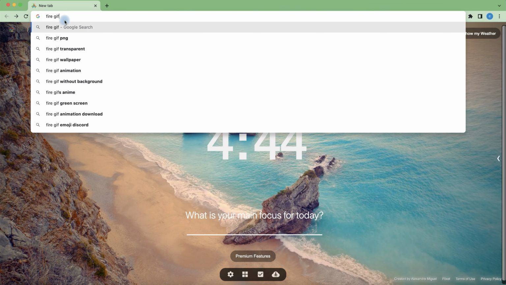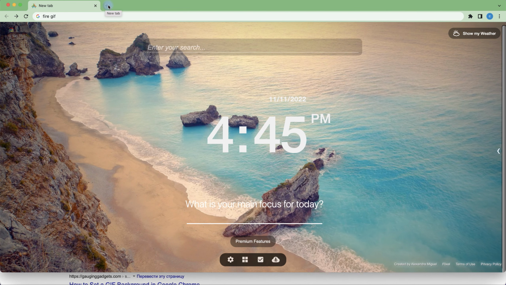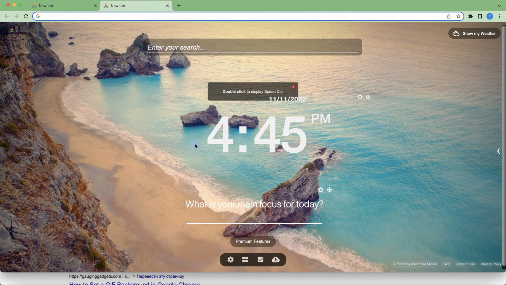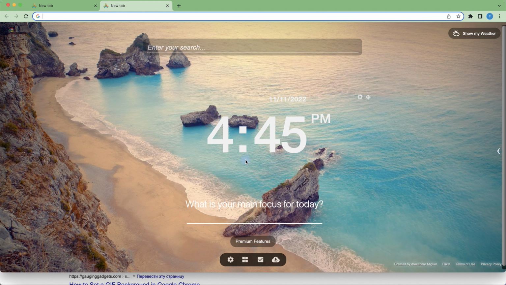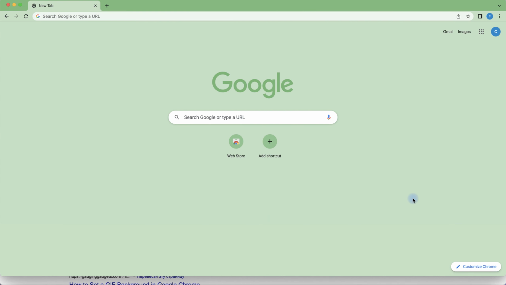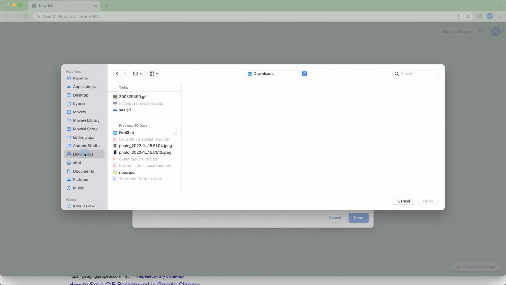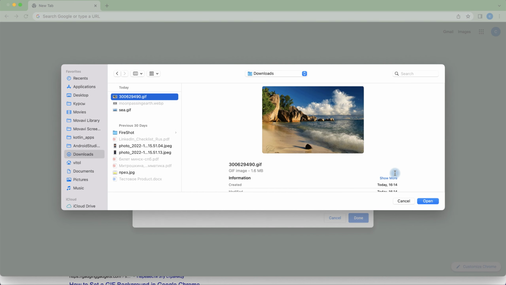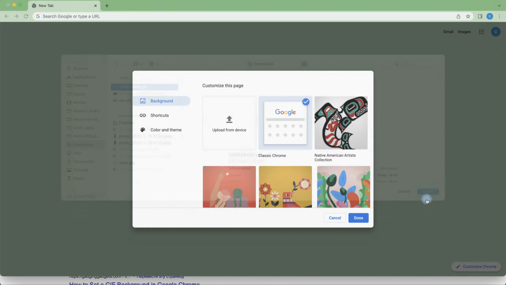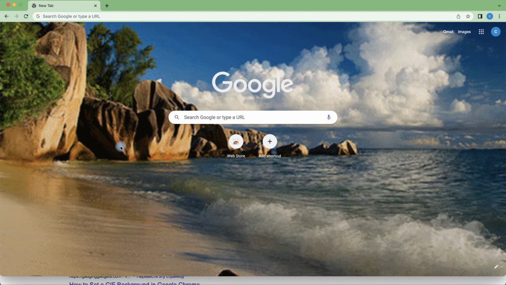For this you need to download any GIF image. For example, you can find it in Google, and after that click New tab, and if you haven't these extensions, let's turn them off, and in the right bottom corner you see Customize Chrome. Click and then choose Upload from device. After that choose your image, for example this, open, and we see our new GIF image.